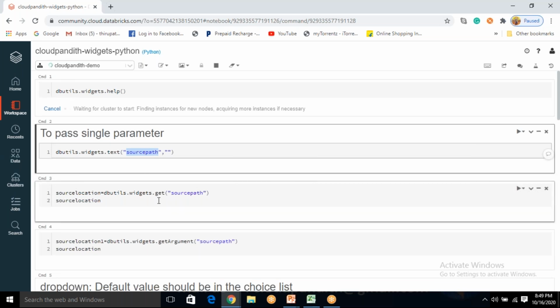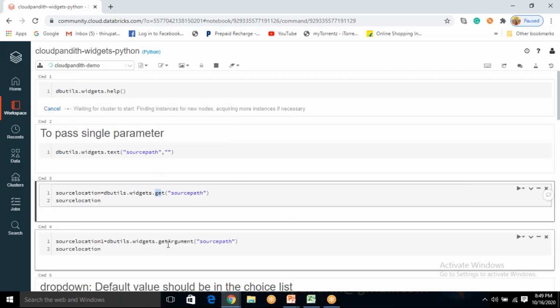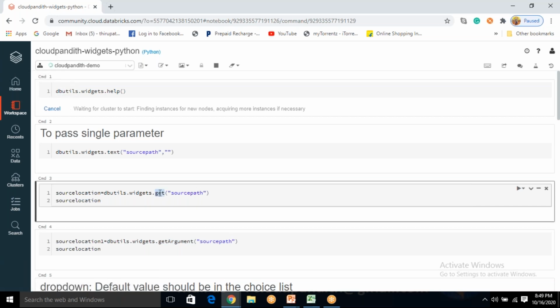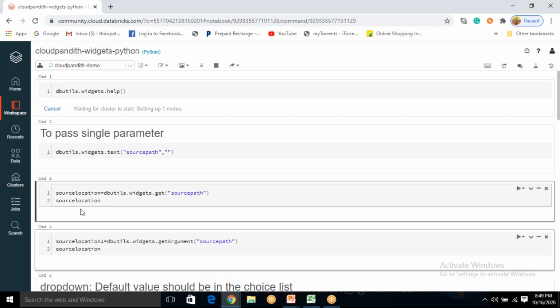How you will access it is, as I said, there are two ways. One is by using get. Second one is by using getArgument, but getArgument will be deprecated soon. That's why I'm introducing both get and getArgument. But don't get confused in your project if somebody is using getArgument. That will work as of now, but in future it may not work. That's why you can suggest they use the get function. Okay. But in both cases, you will get the same result.